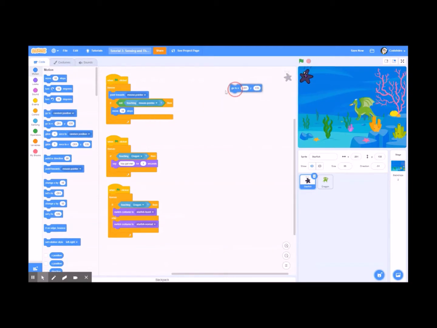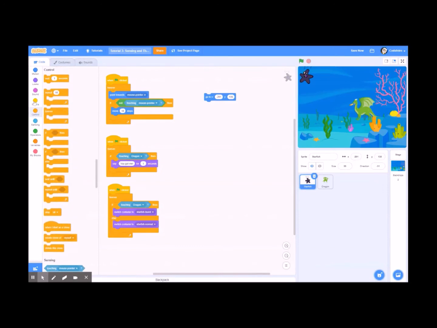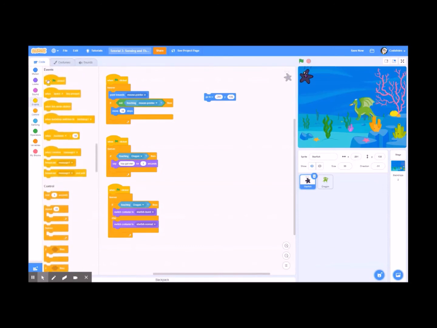So I'm just going to drag that out, and I'm going to bring in an event starter, when green flag is clicked. So basically, whenever the game starts, he's going to pop right up there.